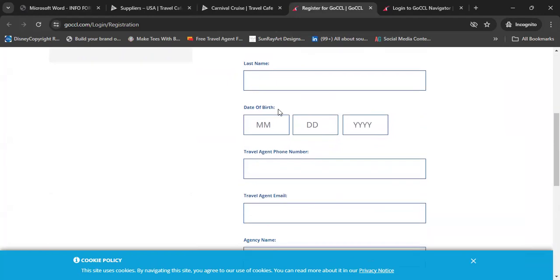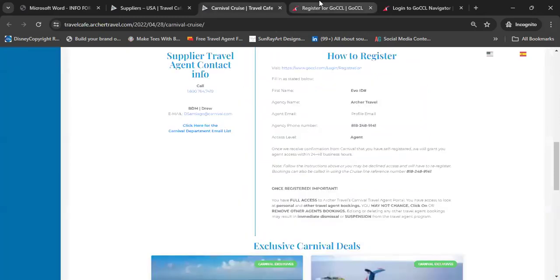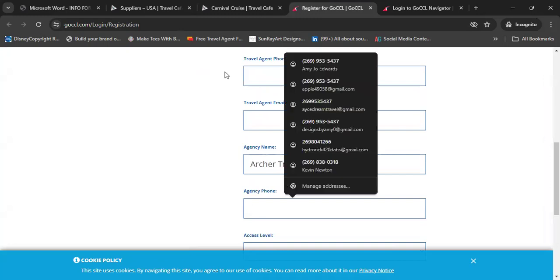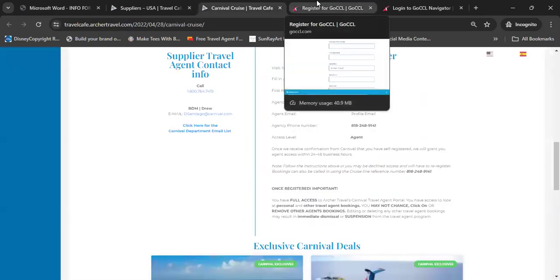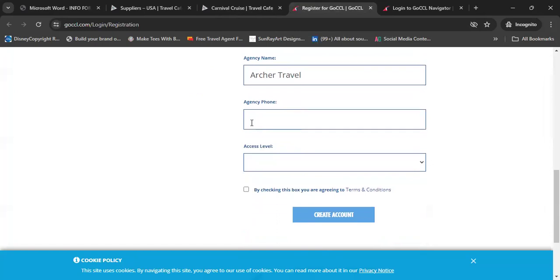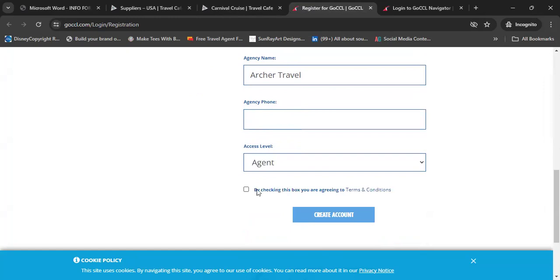I'm going to put in my date of birth, my phone number, my travel agent email. Remember the one that is the same as your back office. Agency name. Remember, if we click back here, it said to use Archer Travel. So we want to make sure that we're using the exact name that Archer has asked us to use. Again, the agency phone number, we want to make sure that we're using the 818-248-9141. So it's really important that's in the agency phone number. Our access level is going to be agent, and then we are going to agree to the terms and conditions.